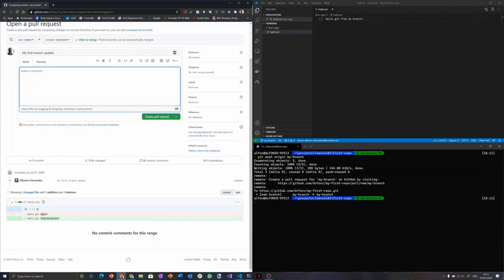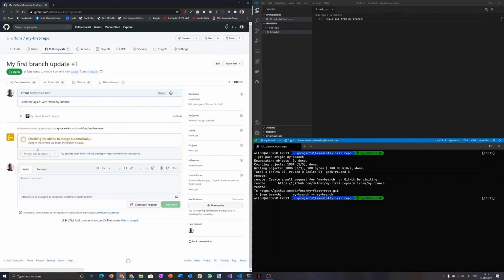So in this case, replaced again with from my branch. Obviously it will be a more descriptive thing than that, but in this case we're just providing a bit of an example. Create a pull request, and now the system is doing something, saying comparing to the master branch and see whether there are conflicts.